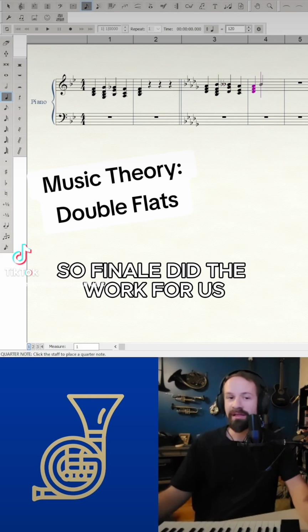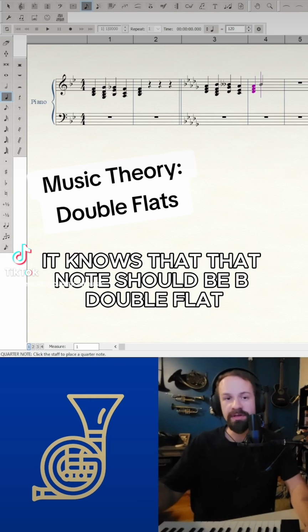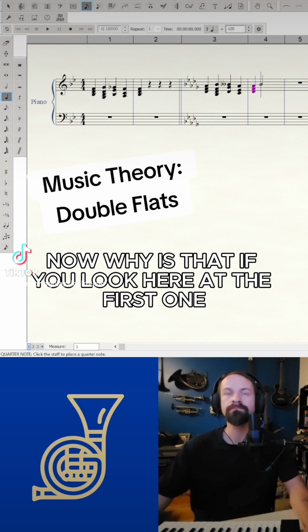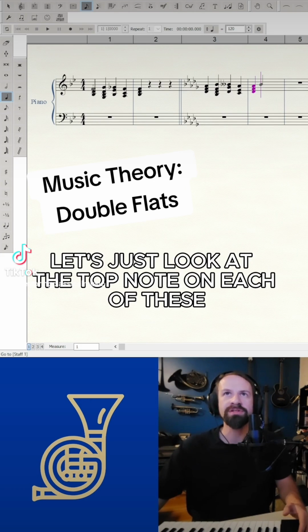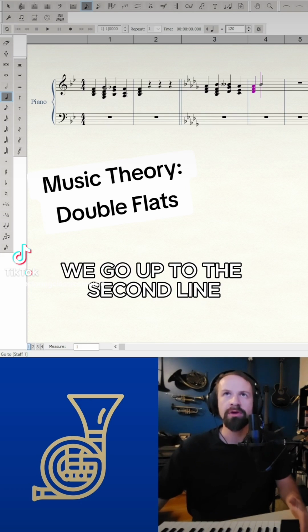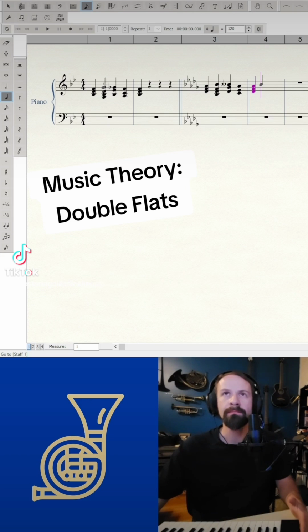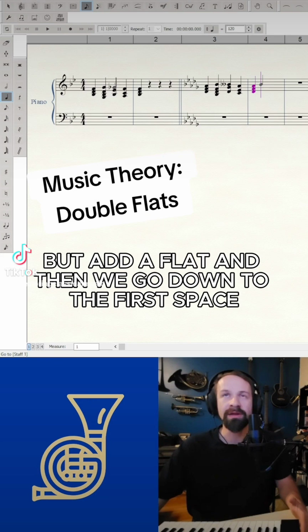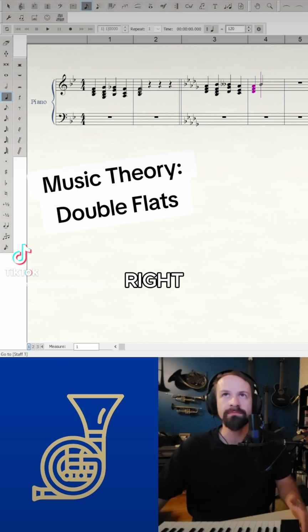So Finale did the work for us. It knows that that note should be B double flat. Now why is that? If you look here at the first one, let's just look at the top note on each of these. We start in the first space, we go up to the second line, we stay on the second line but add a flat, and then we go down to the first space, right?